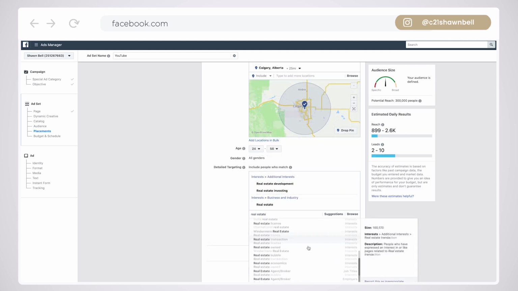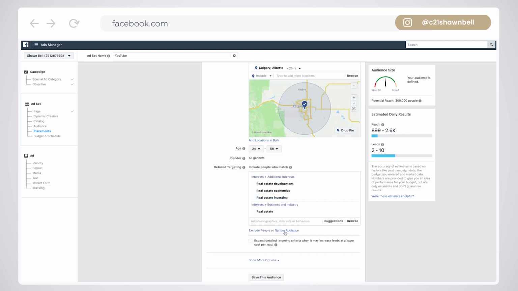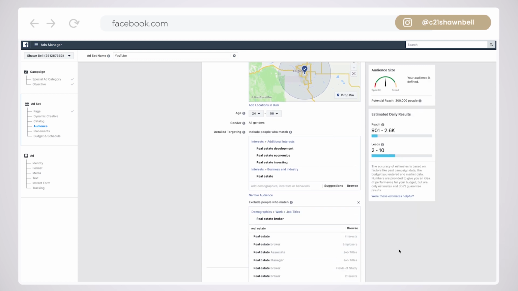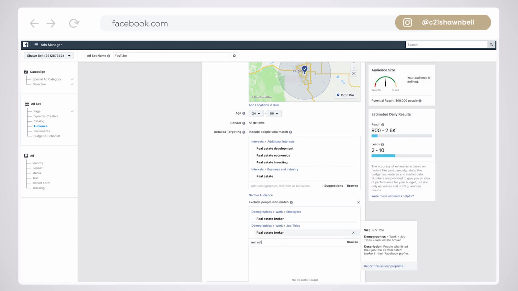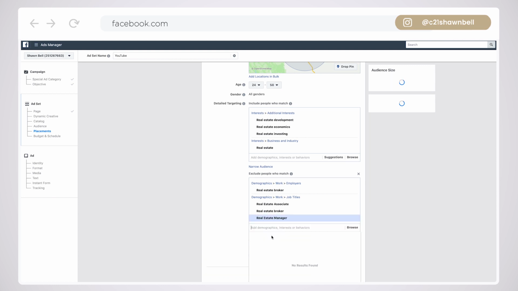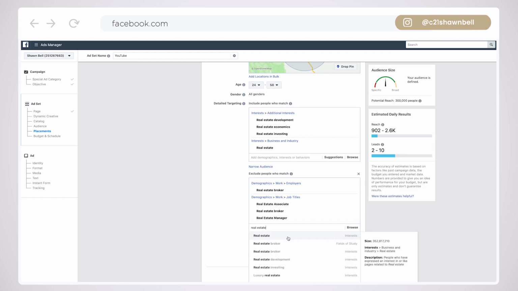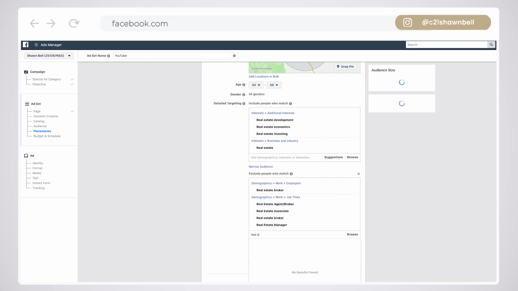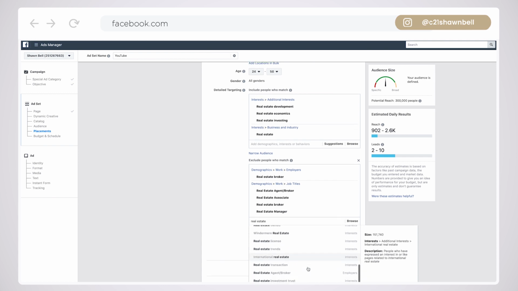Real estate economics. If we want to exclude people, this is where I was talking about. Let's type in real estate again. So real estate broker job title. So anywhere that there's a job title or employer with real estate, you want to put that in. Now, of course, this is not going to be perfect. Sometimes you are still going to get people that see your ad, even if they are a realtor. It could just depend how they have their Facebook page set up. But this will help quite a bit because it will weed out lots of the people that are realtors so that you're not wasting your money showing them the ads.